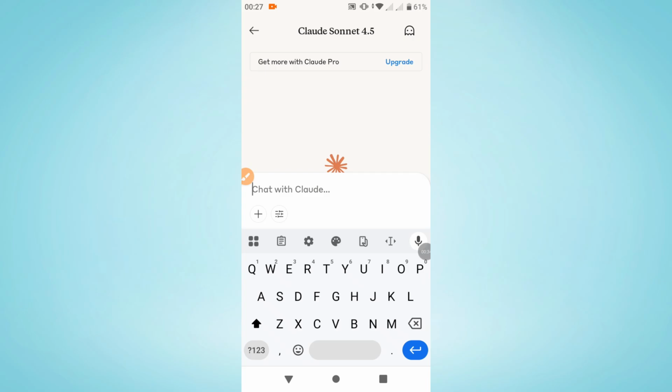Hello guys, in this tutorial you will learn how you can fix the voice chat feature not working in the Claude AI app on your Android. So let us guide you through this.